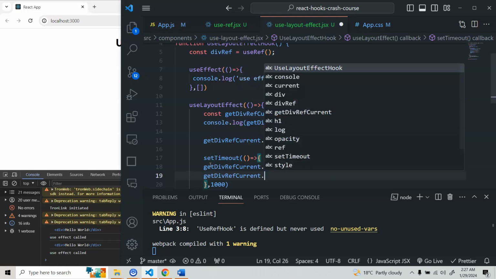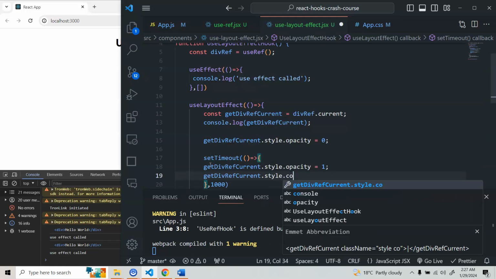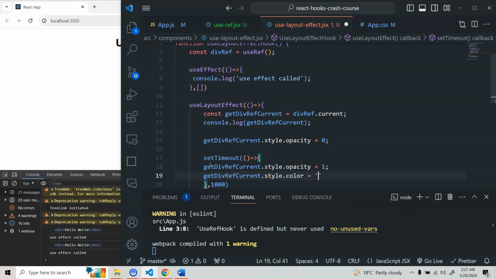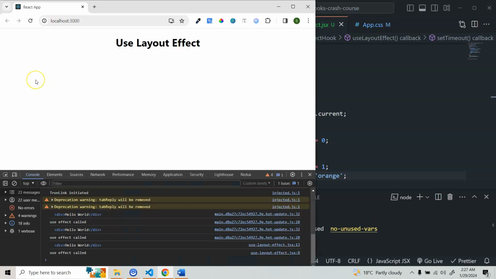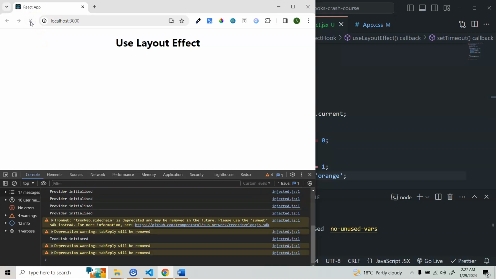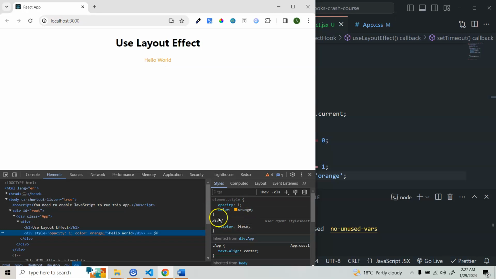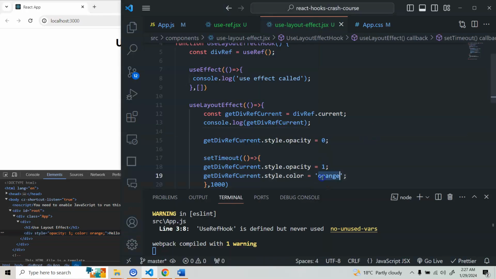and also let's say I want to give a color of orange, and let's see what is happening. Let's save it. See, so now you are able to see this one, and if I go here, we are getting opacity of 0. Color, let's make this one red.